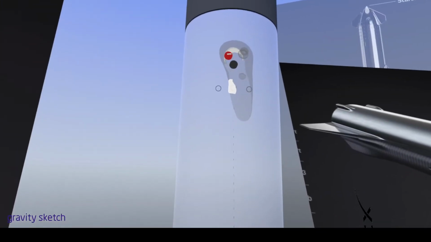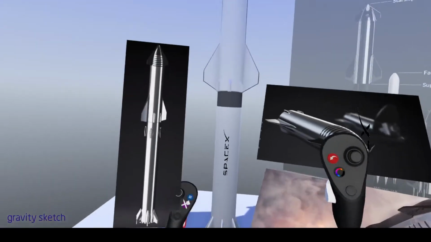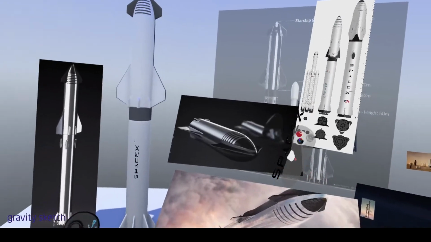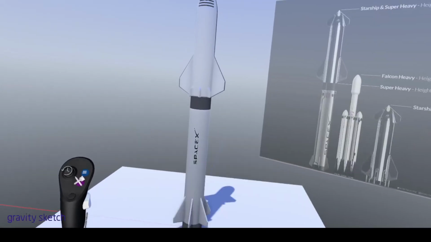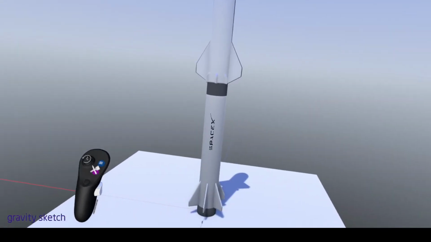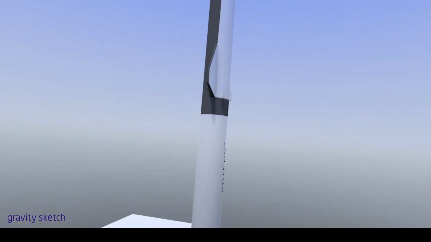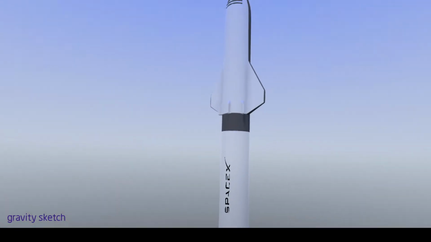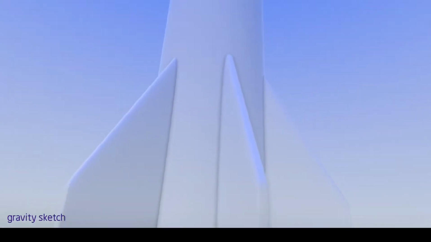And we can just align it. There we go. So now it's wrapping. And so I'm just going to turn off the reference images here. Turn off ortho. And so you can see that we've got the SpaceX Starship here. And we even have it in full scale.